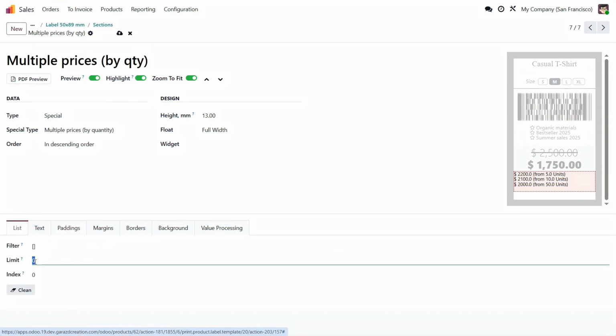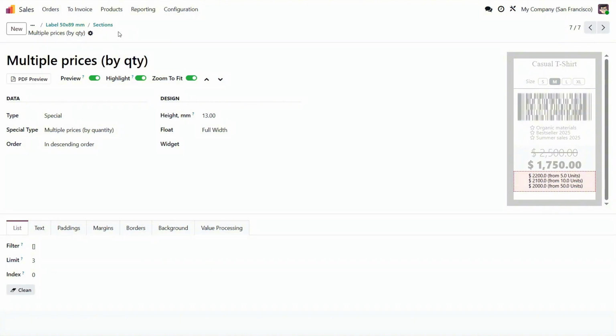Apply the limit on the List tab for the displayed prices if it's required, and set a desired sorting order using the Order option. Let's add the final section.